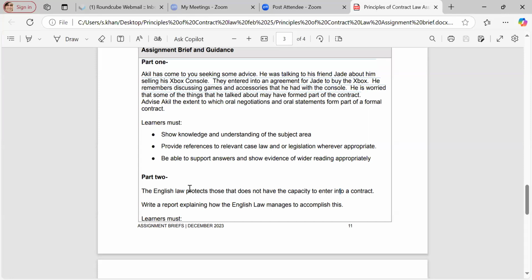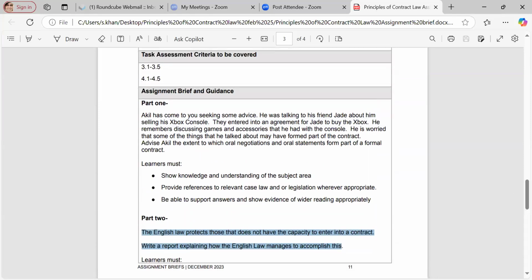Part 2 is looking at how English law protects those who do not have the capacity to enter into a contract. Write a report on how English law manages this. So you look at minors, intoxication, and mental capacity, with reference to cases. For minors, maybe the case of Nash and Inman. There are other cases that you could look at. You need to make sure that you're able to identify elements of that and make sure that's clear.